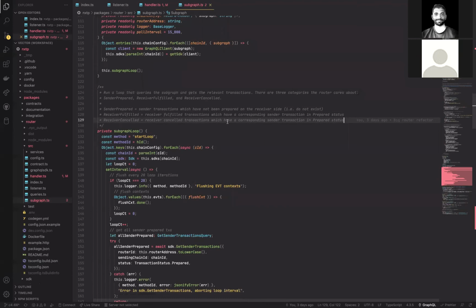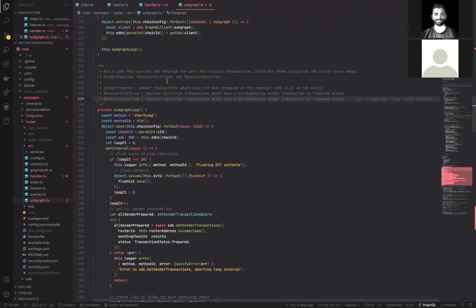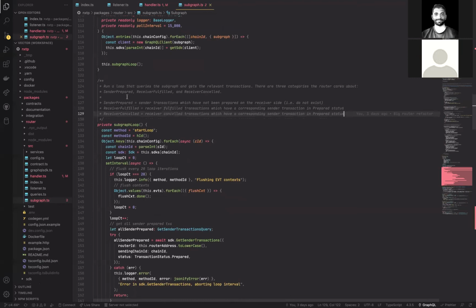Cool. And canceled. So basically we can do everything by checking the sender side prepared transactions. We check sender prepared, then we check the corresponding receiver side and what status it is in. If it's prepared, it's sender prepared. If it's not prepared, it's sender prepared. If it's fulfilled, then it's receiver fulfilled. If it's canceled, the other combinations we don't care about. If it's sender prepared and receiver prepared, that means we already prepared it, so we don't want to get an event for it.